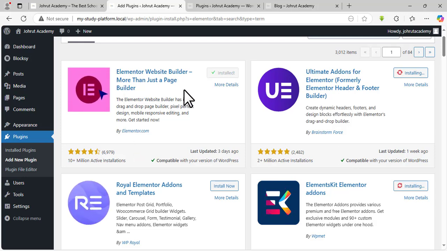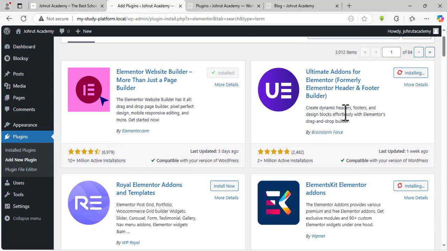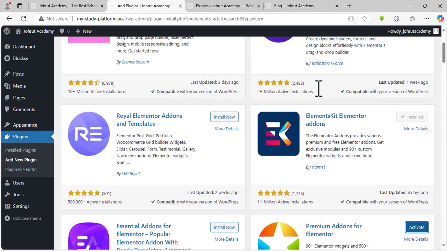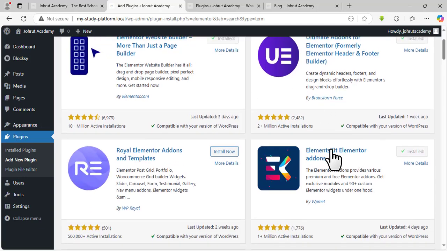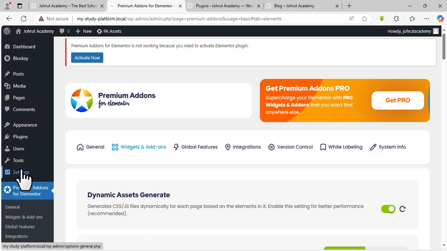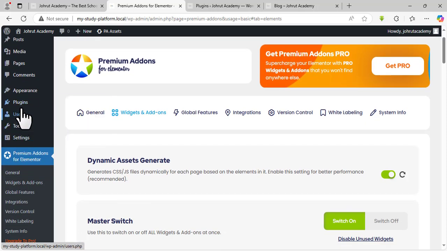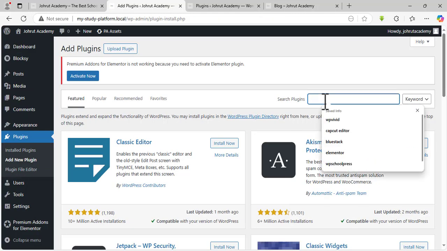Okay, so the first one has been installed successfully. Let's wait for the other 3 as they install. So all the plugins have successfully been installed and they are all activated. Left with this only one. So let's click on activate to activate this particular plugin. Okay, so let's go back to plugins again, then go to add new plugin, and then let's search for the next plugin.